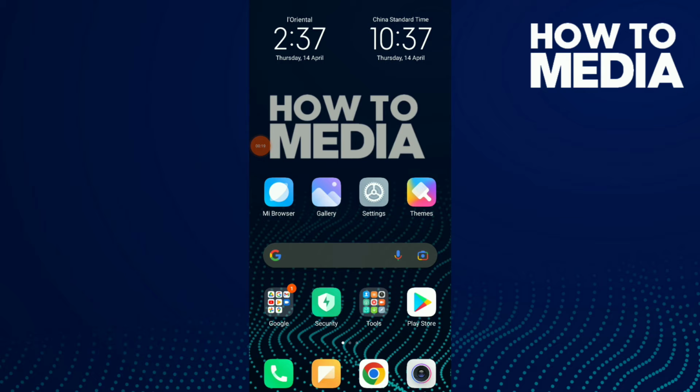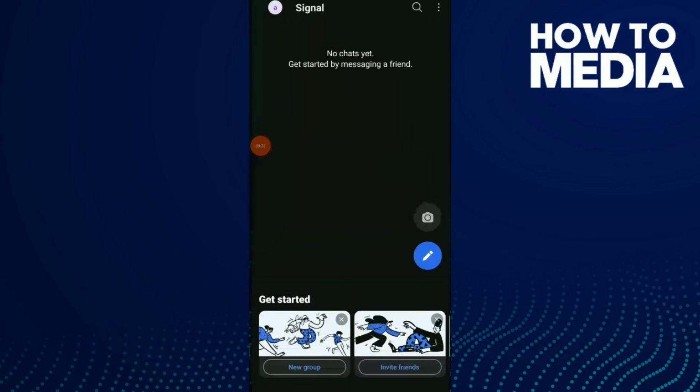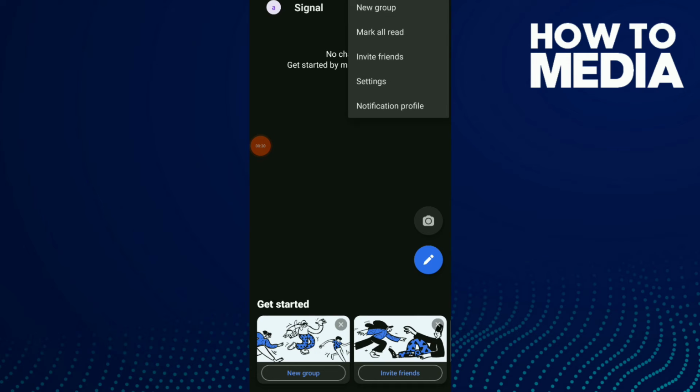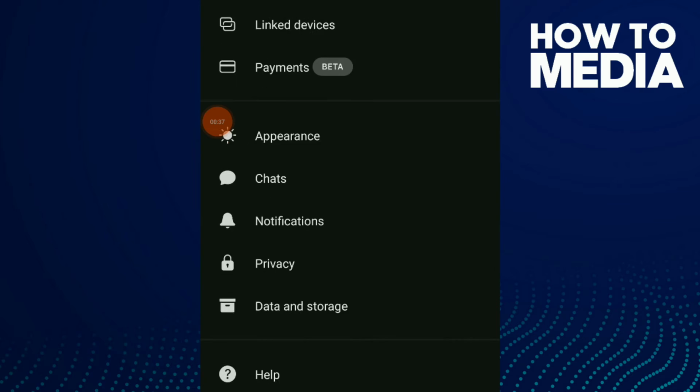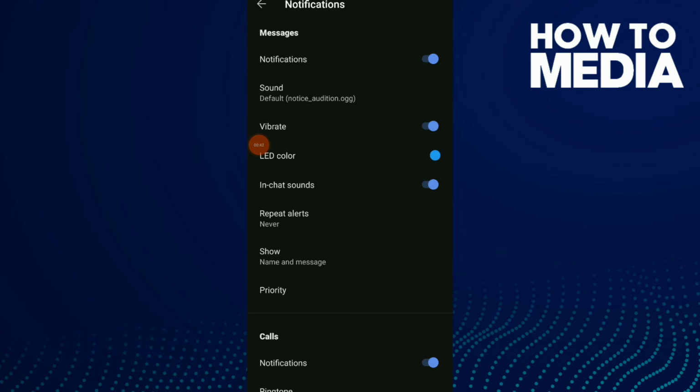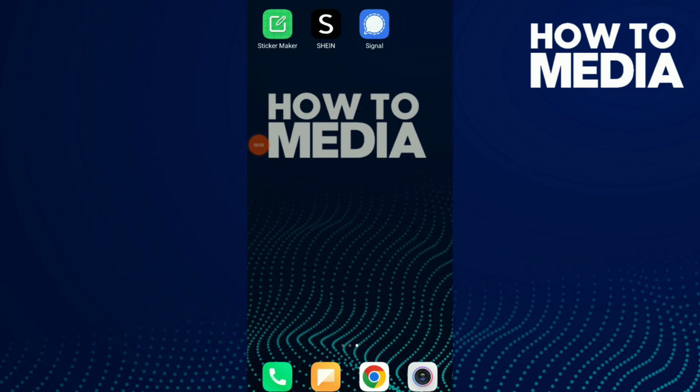First thing, go to your Signal application and now click on those 3 points up there and click on settings. Now click on notifications and you have the first option, which is notifications. Turn off this option or turn it on, whatever you want. I choose to turn off these notifications.